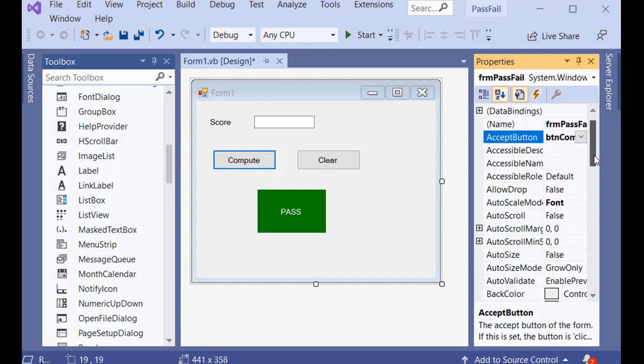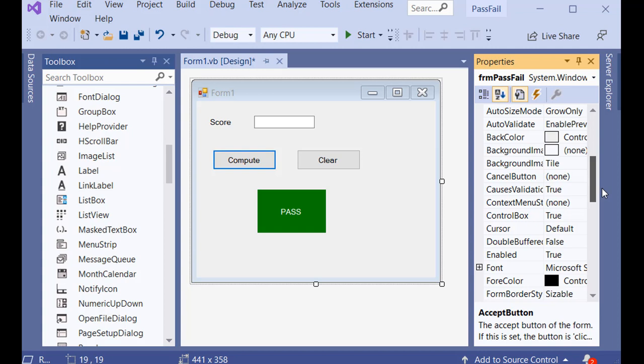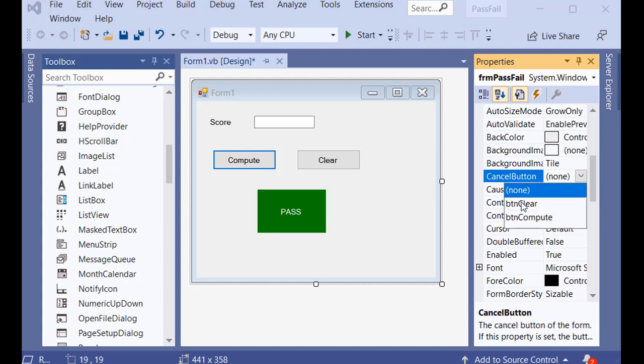The form also has something called CancelButton. We can set the Cancel button to Clear. That way, pressing the Escape key will also activate the Clear button.